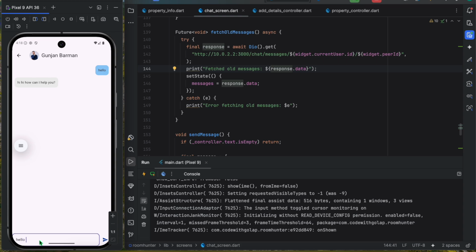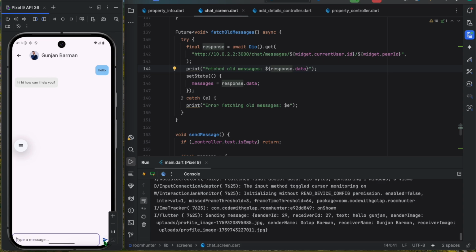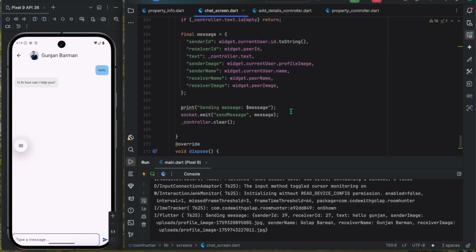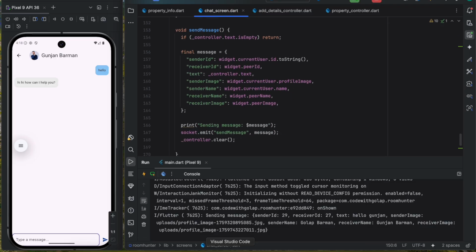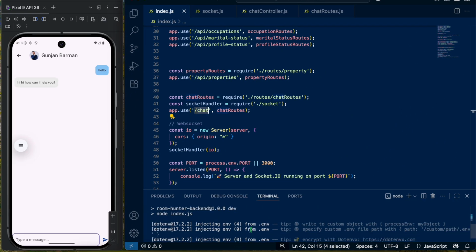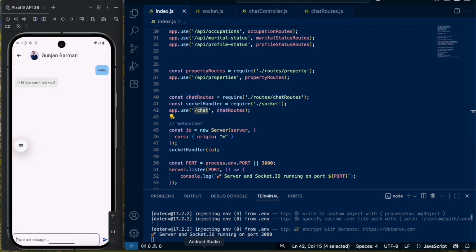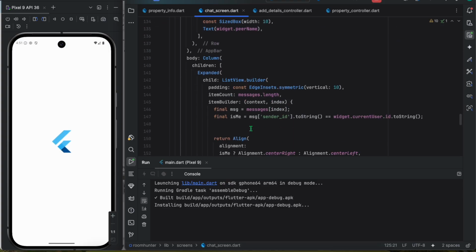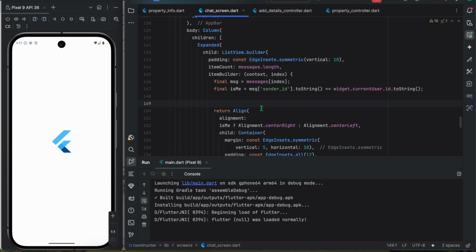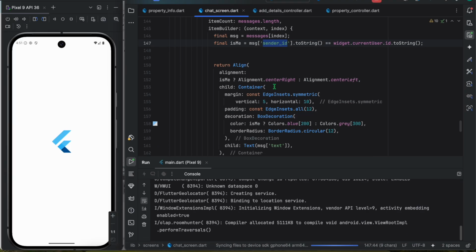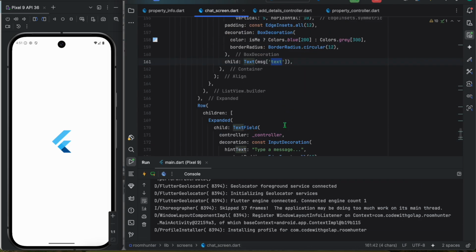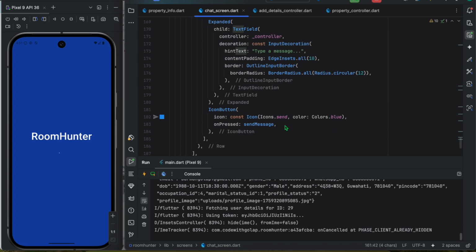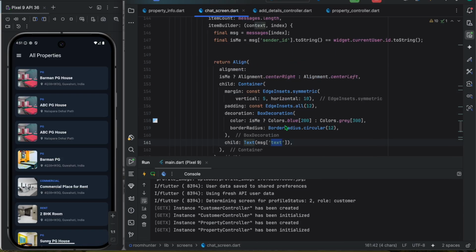Just do one thing. Why is it not displaying? Okay, and now it is working fine. Make sure you check the sender IDs, sender IDs and message and text here. I think for that reason I was not getting the current message. Okay, I hope now it is working fine.